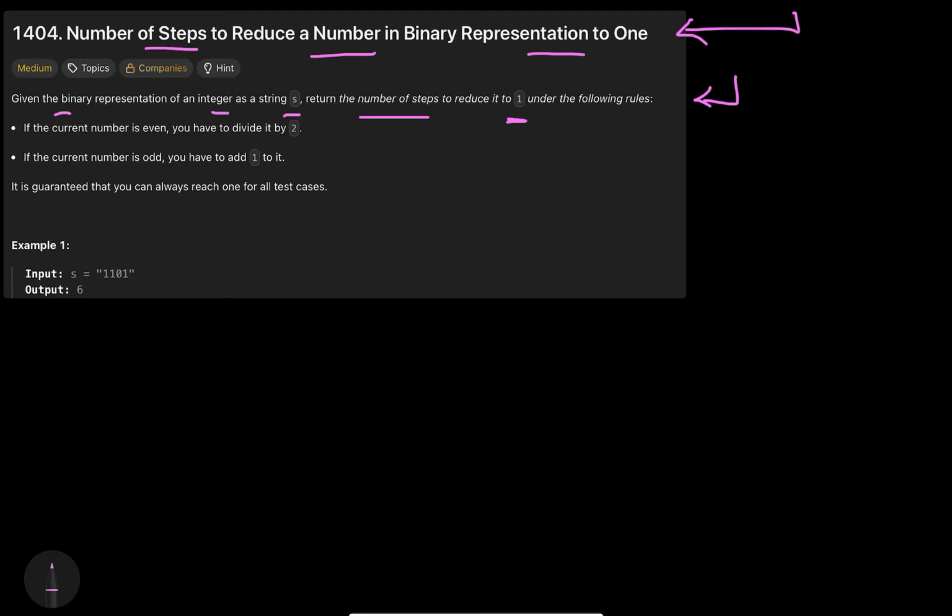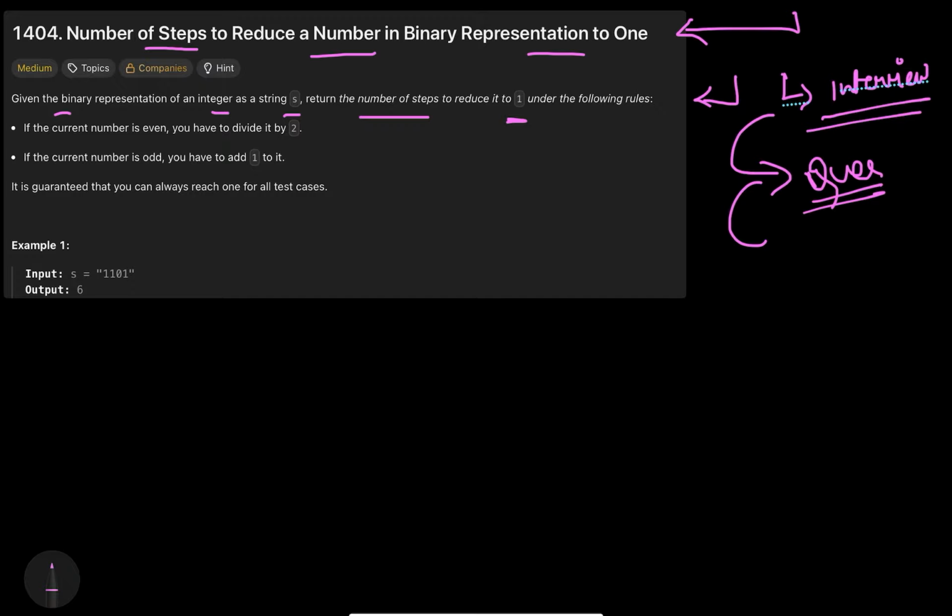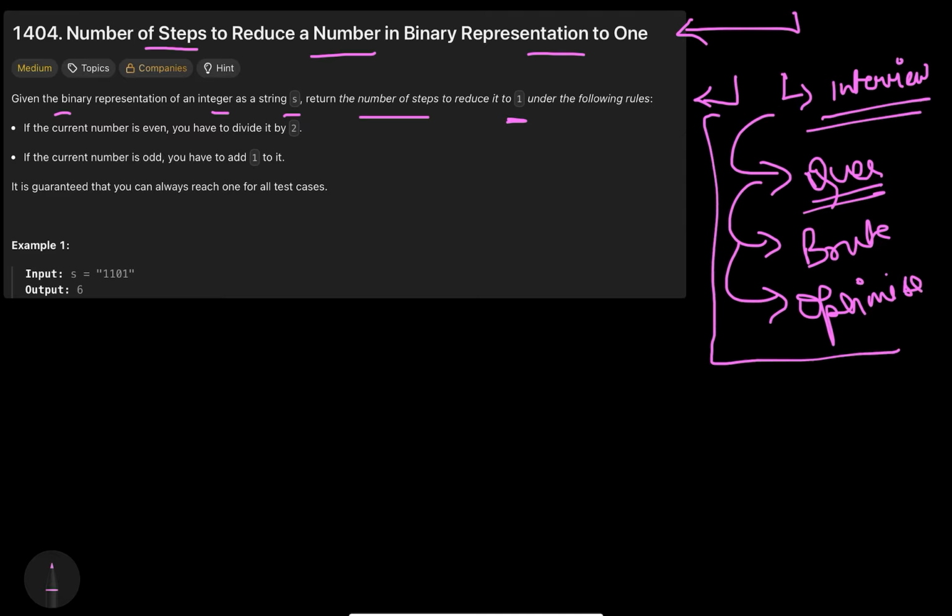Okay. Also, today we are going to approach it in the interview style. Like we'll see what the question says, understand the question, we'll apply a brute force approach, and we'll see how we can optimize it. Okay, that's the approach that you should follow in the interview. Okay, so we'll see that.